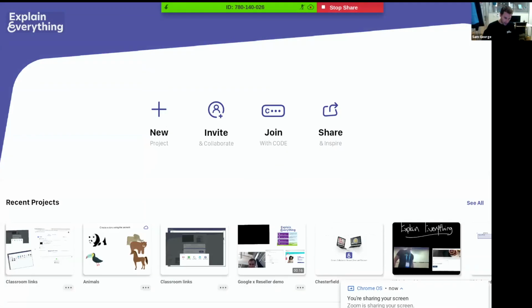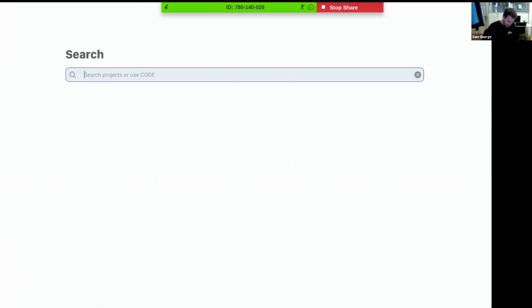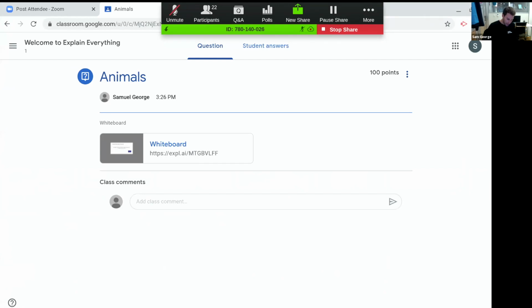What I can do here, let's start in Google Classroom so we can see what it looks like from the Chromebook. So I'm just going to jump out of Explain Everything here. As you can see on the bottom tab, I just jumped into the Chrome browser, and here's the experience of Explain Everything and Google Classroom on a Chrome browser on this Chromebook here.